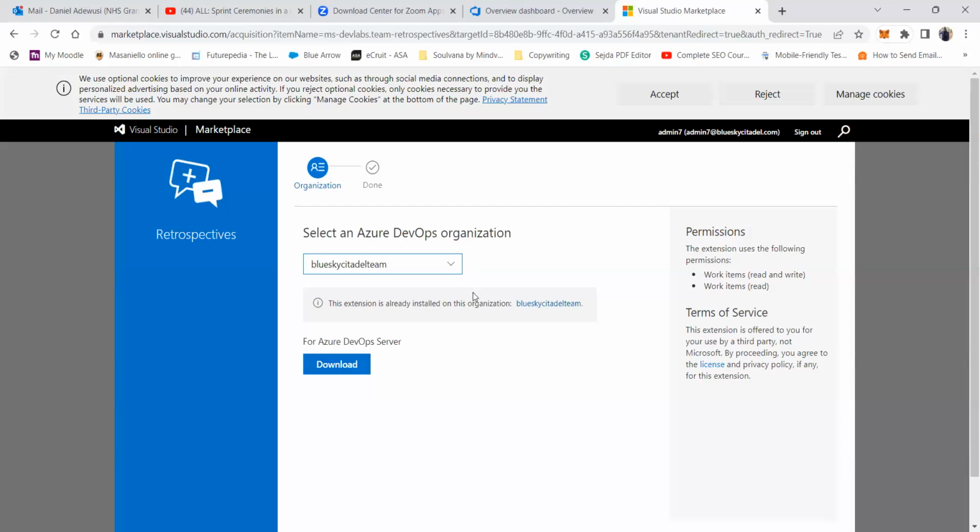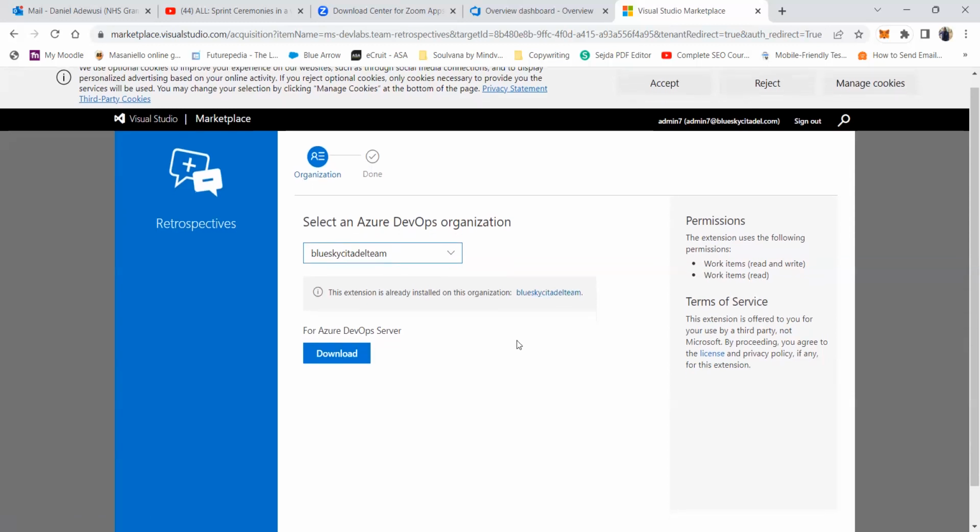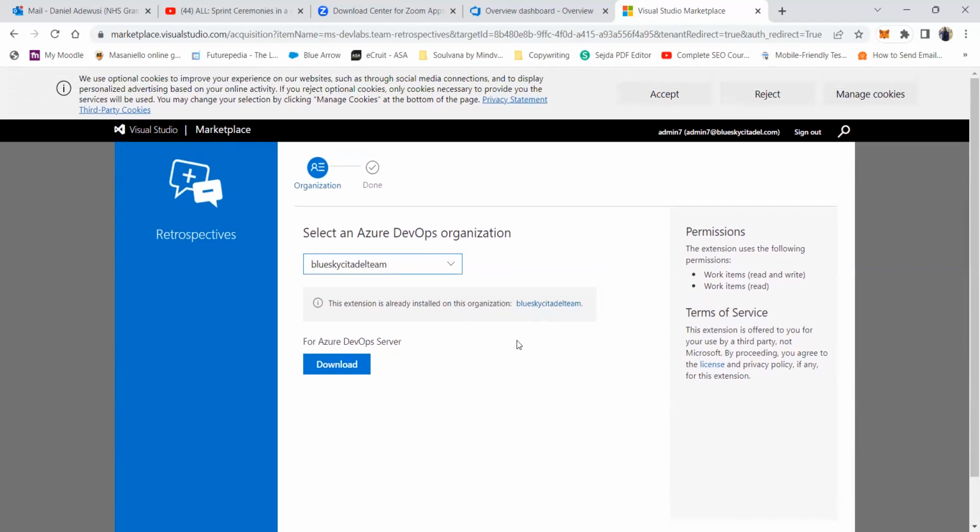It says the extension already exists, because I was able to pick it up. I don't know why your team is not able to pick it up. Yeah, we couldn't find it. Okay, go back to the organization. Just click on the organization you have there, where it says it already exists. Yeah, click on that.